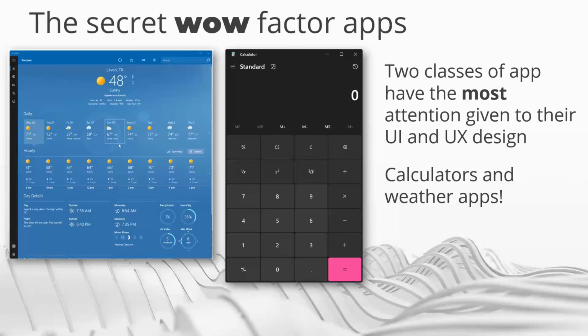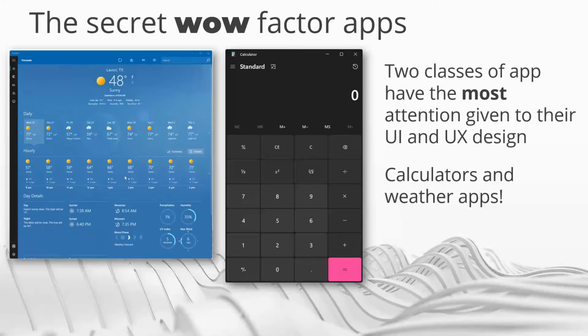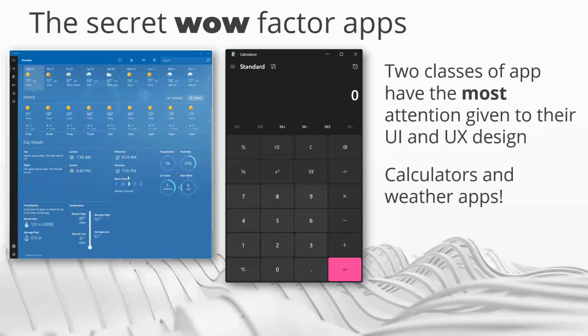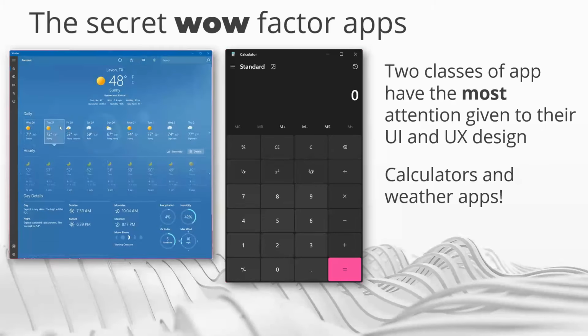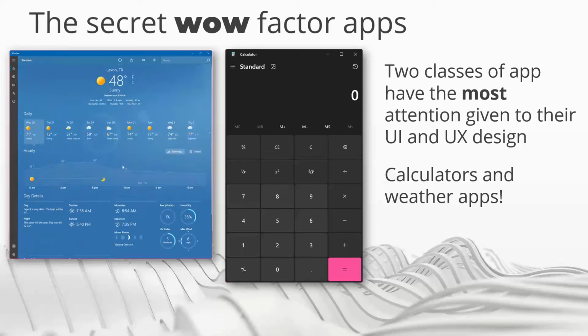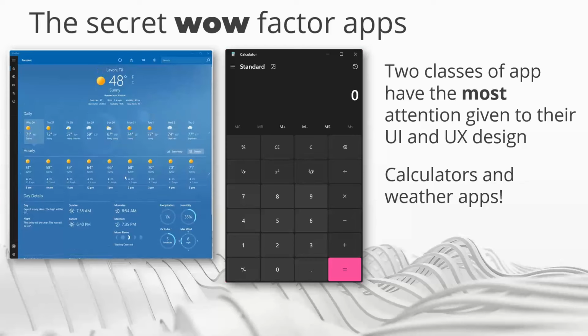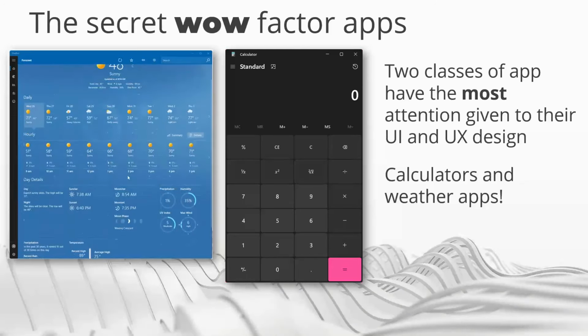I did a little presentation a while ago, and there's a blog post on blogs.embarcadero.com about this, called Adding the Wow Factor to Your Apps. The weirdest thing is that on nearly all platforms, whether mobile or desktop, the apps that seem to have the most attention given to their UI, and to trying out new features and new functionality like the Fluent UI interfaces, weirdly enough, always seem to be the calculator and the weather apps. It's a mystery to me why they are the ones, but I think I kind of understand why.